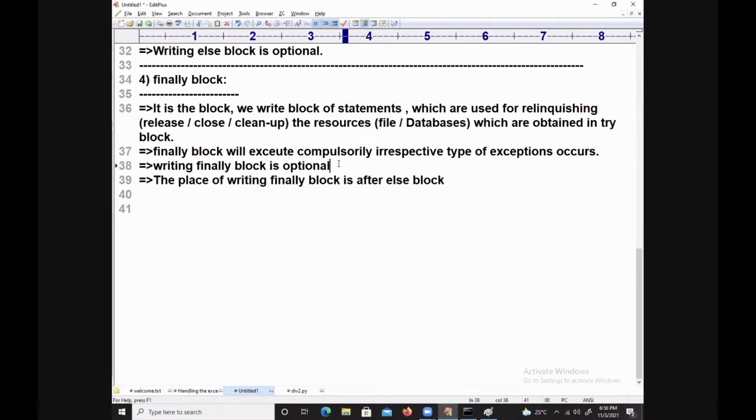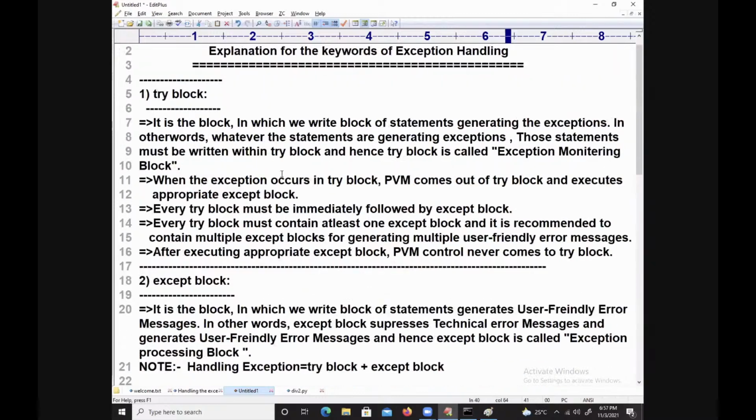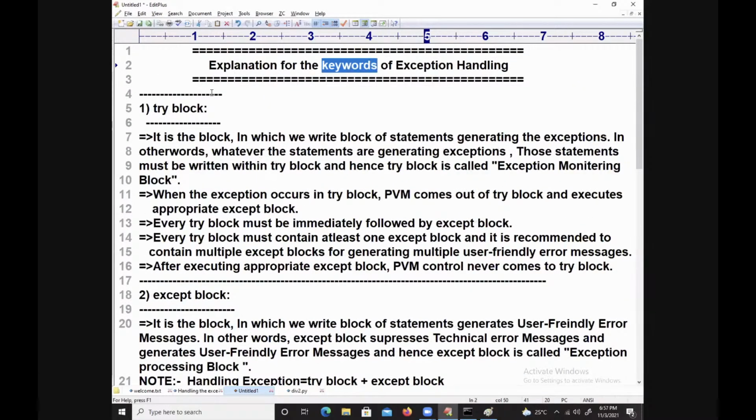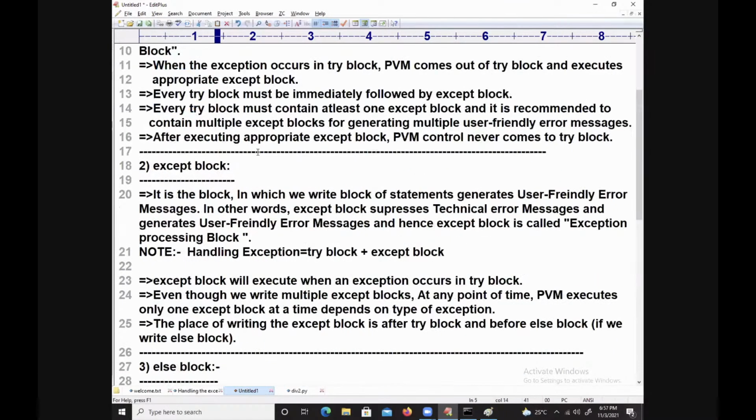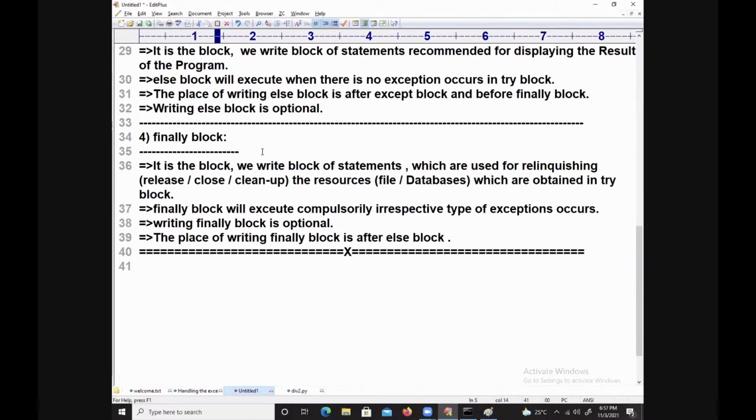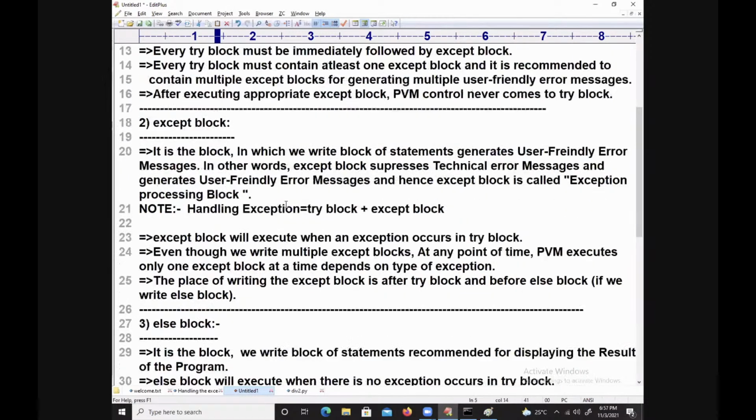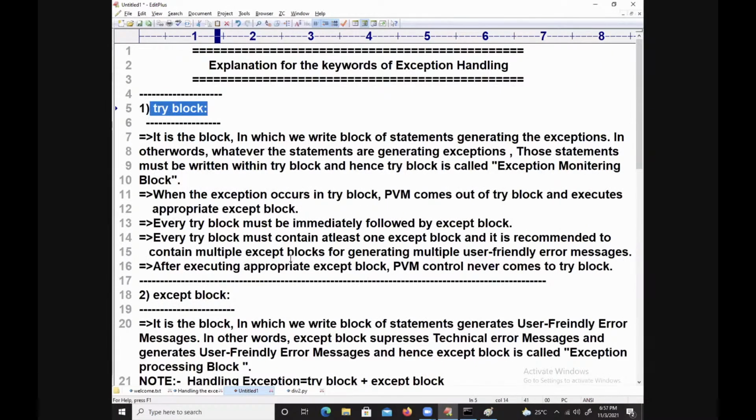Writing the finally block is optional. The place of writing the finally block is after which block? Else block. Is it clear for all of you? This is the keyword explanation of the try block, except block, else block, and finally block. Okay, my dear students, daily this concept is going on, coming in front of you.